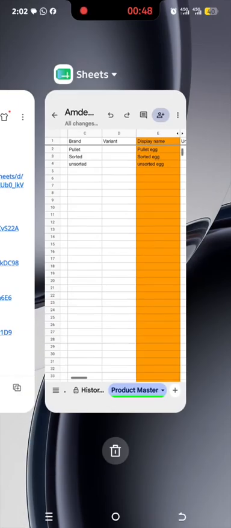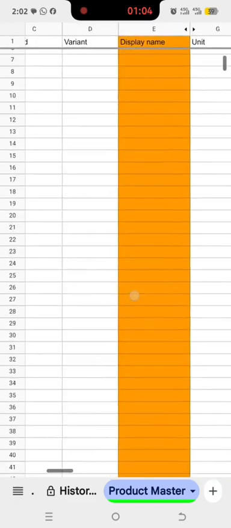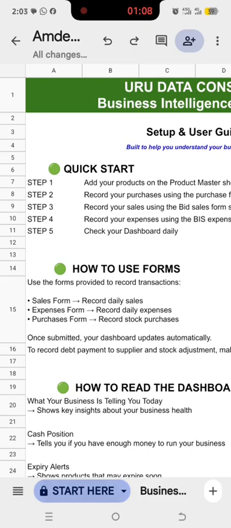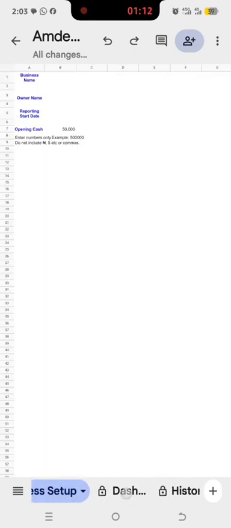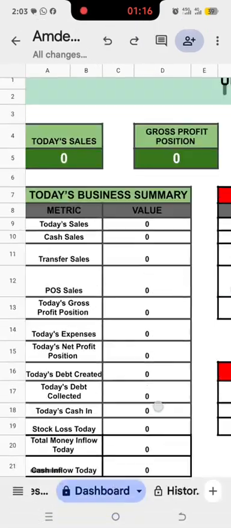So I sent you your links. Once you click on your link, this is the link to the PI. It has opened. Once you click on it, you can just go through. Here is the start button. Here is your business setup. Here is your dashboard. We've not recorded any sales for today, so everything is 0.